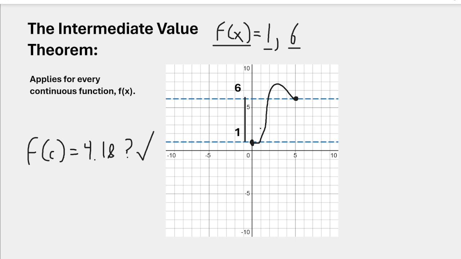And there could be multiple, since again, we don't know what the precise shape is. So it could very easily be something like an oscillating function that gives us multiple potential values. But what we do know is that there is at least one point that is going to be equal to 4.18.